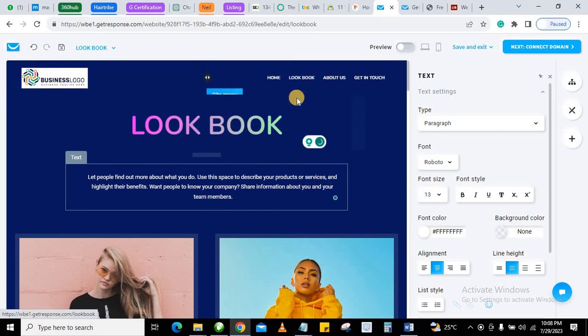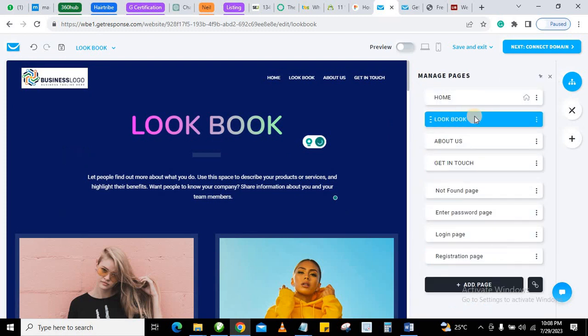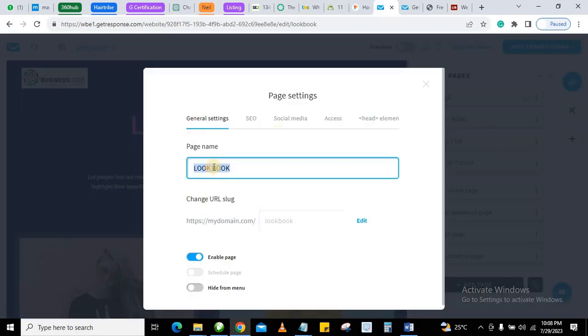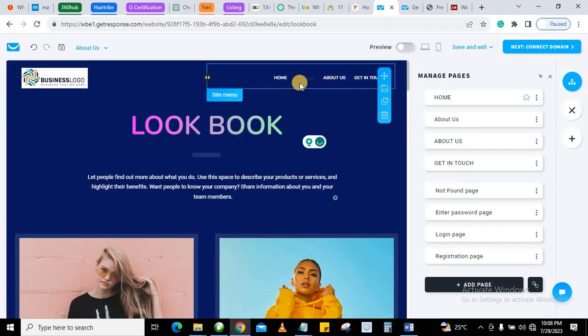To change the name from lookbook to about us, what you want to do is see this icon that says manage page, click on it, and you see the lookbook. You want to click on settings and change it to about us, for example. Once you change it, click cancel, and you can see that there's an about us page here.